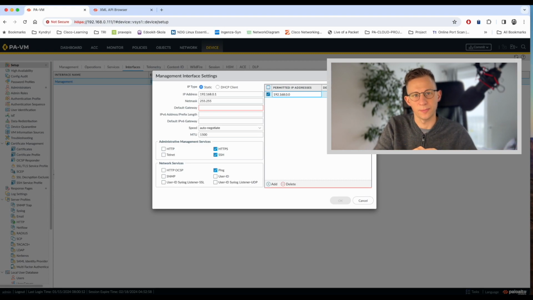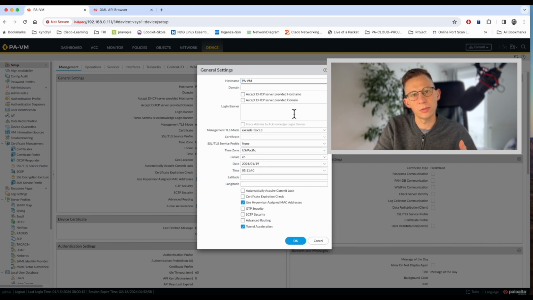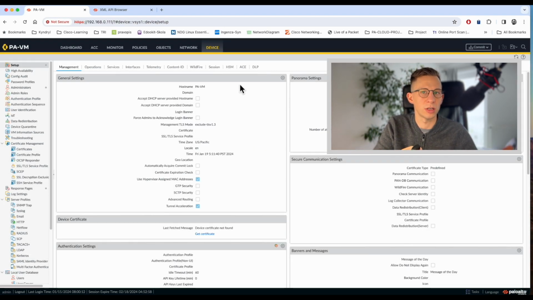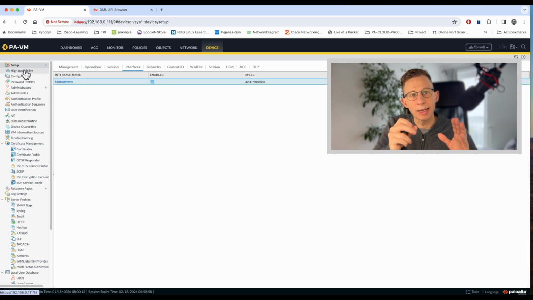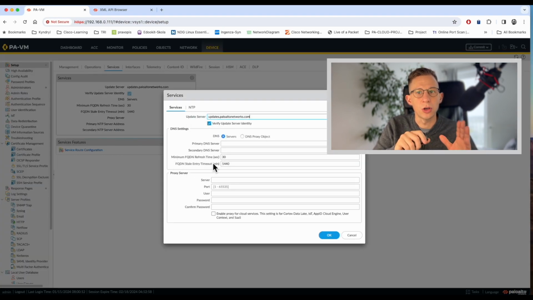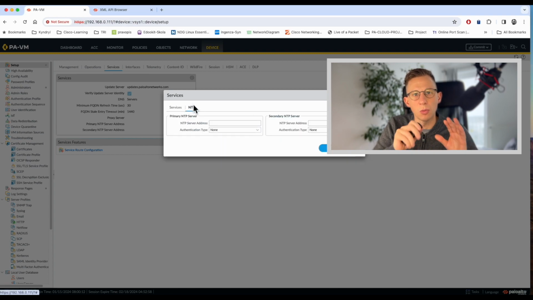Under Device Setup, you will find the option to set the firewall hostname, login banner, time zone, latitude and longitude for monitoring purposes. The hostname is straightforward, the login banner usually fulfills CISO requirements, and latitude and longitude aid in monitoring tabs and traffic maps. Lastly, under the Device Setup Services, you can set up DNS server and update servers. On the second tab, you have the options to configure NTP. Both are crucial for the correct operation of the firewall.